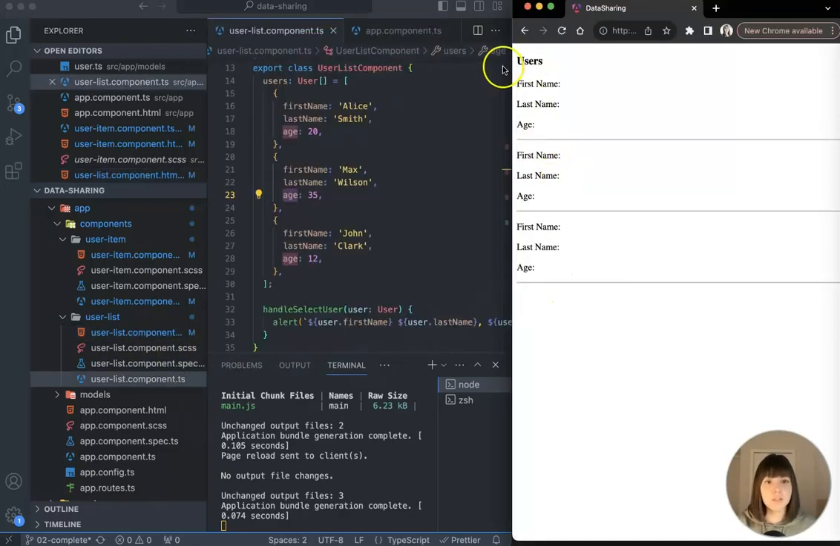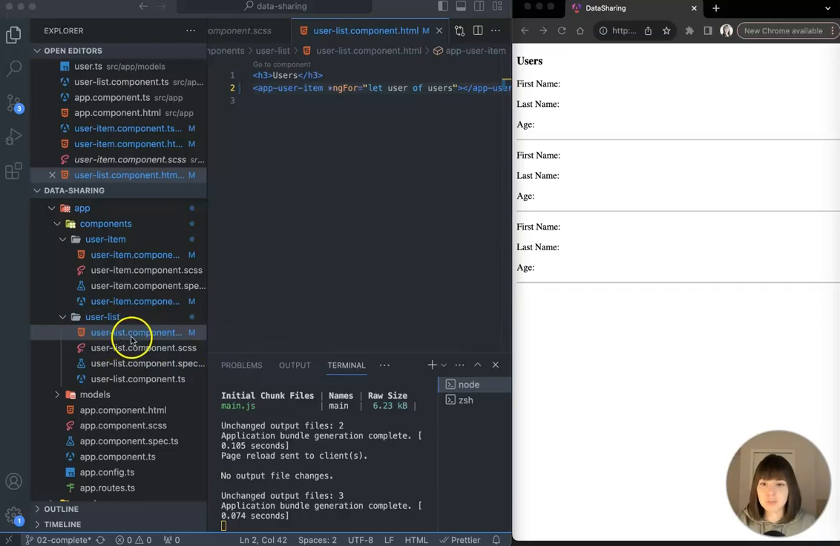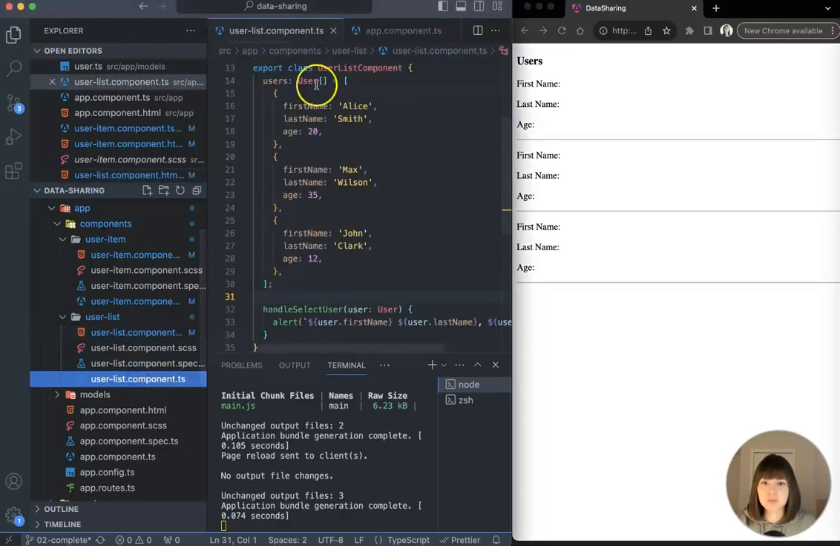So we can see here that we are displaying a list of users, but we don't see any details. So we have user list component, and in the user list component, we have an array of users. This is a very common scenario. Usually you will receive this array from the database.